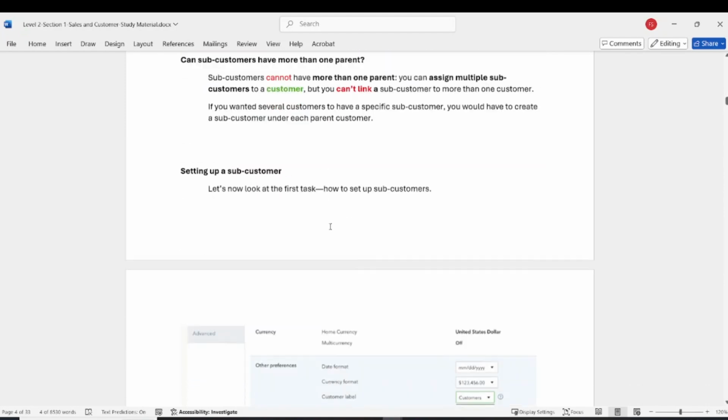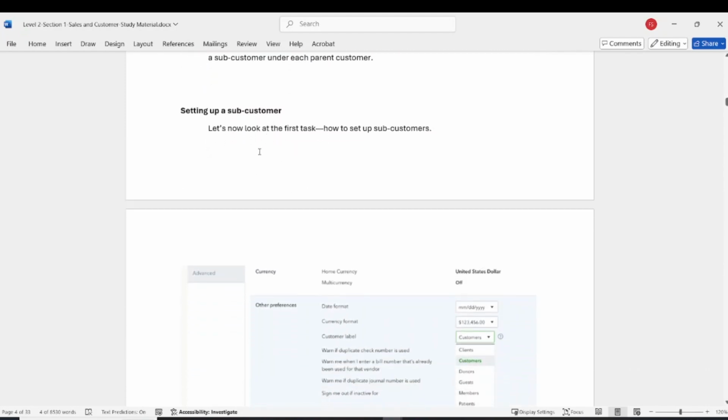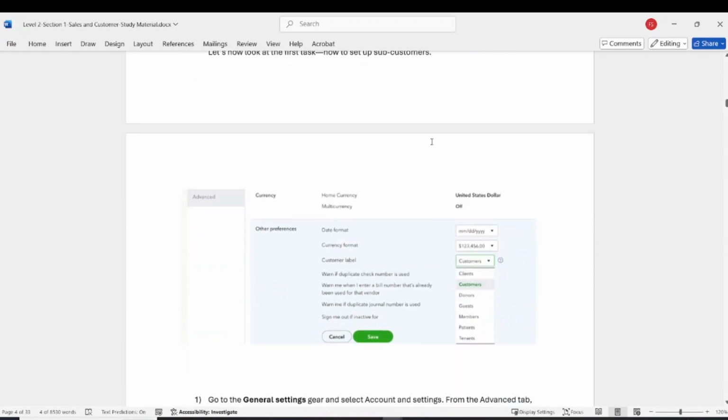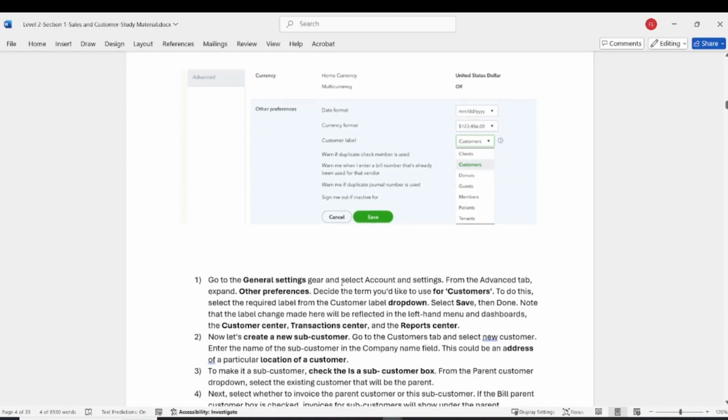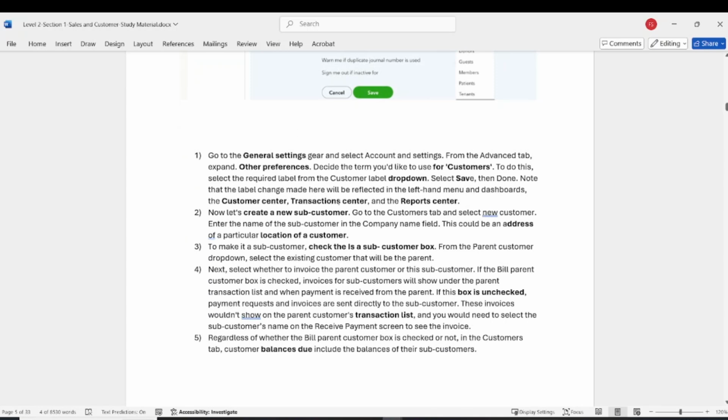Setting up a sub-customer: how shall we create the sub-customers? Let's now look at the first task, how to set up sub-customers. You need to go to Settings at the right corner, and here at the end you will see Advanced, and under Advanced you will see Other Preferences, and there the customer label. You may rename your sub-customers as customers, clients, locations, donors, or guests as per your business requirements. So this is the sequence to access it.